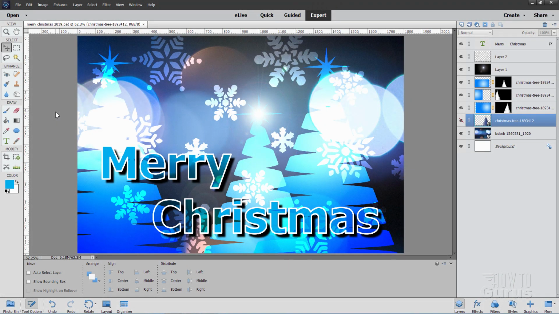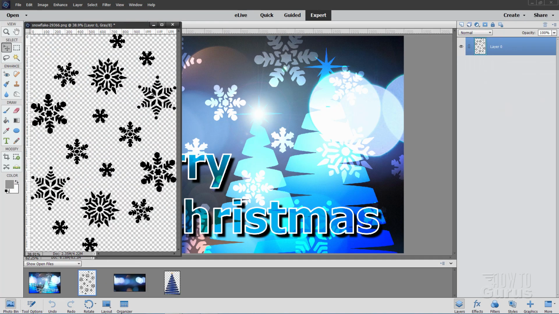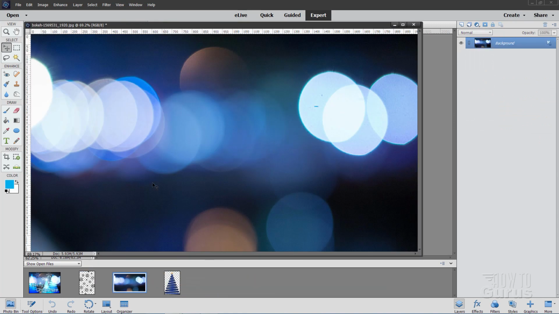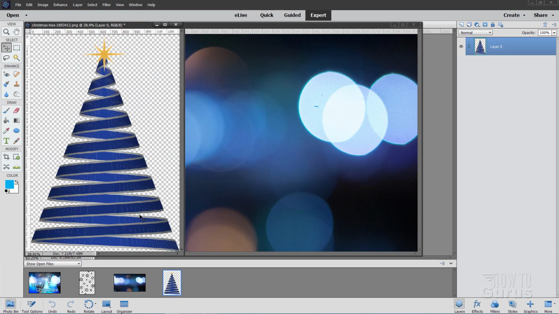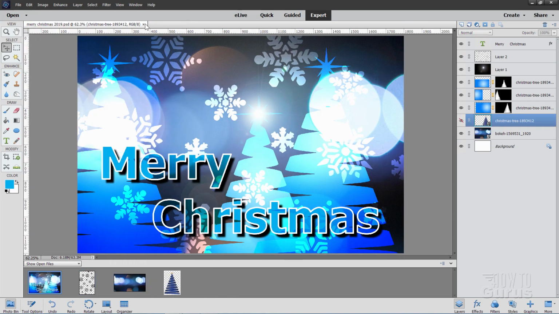For this Photoshop Elements Christmas card, we'll be using just a few images down here. I have one here of just some snowflakes, and then here's a background picture, a bokeh background picture, and then this graphic piece of clip art here of kind of a tree shape. Okay, now to start off with, let's just get these out of the way, and I'll close this file down.